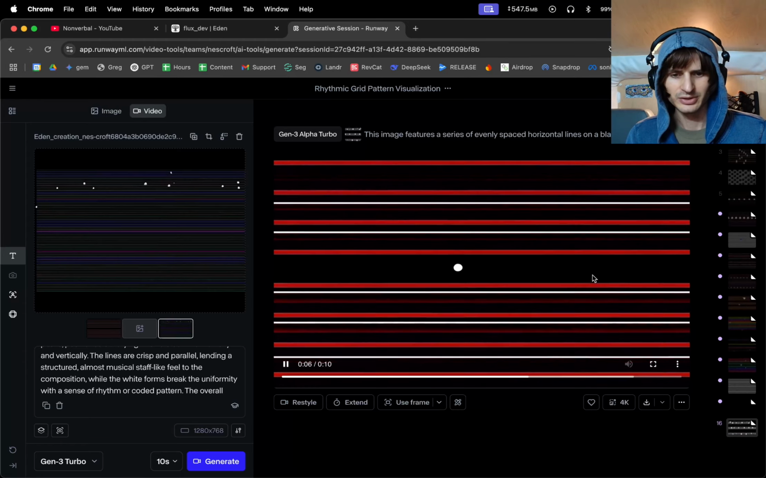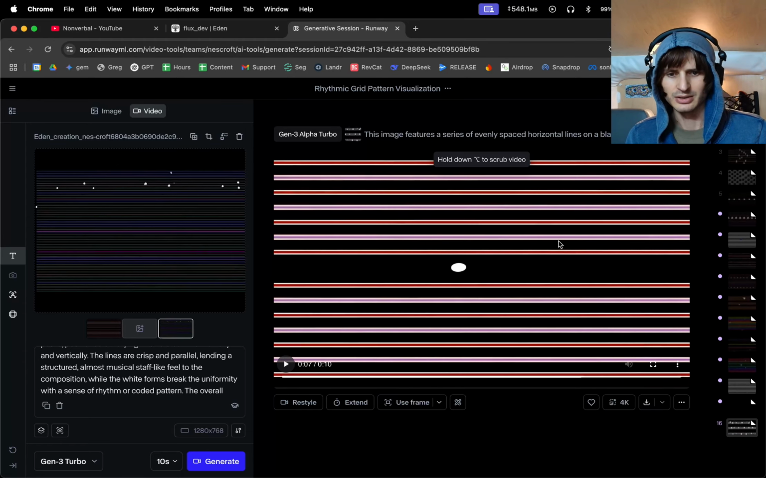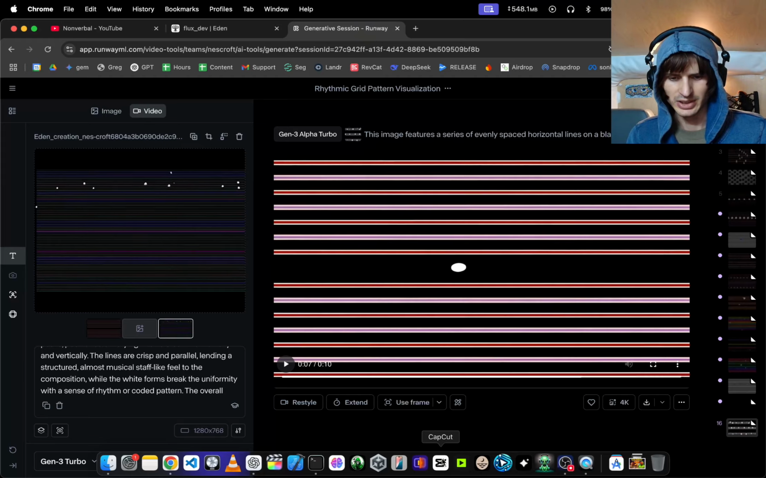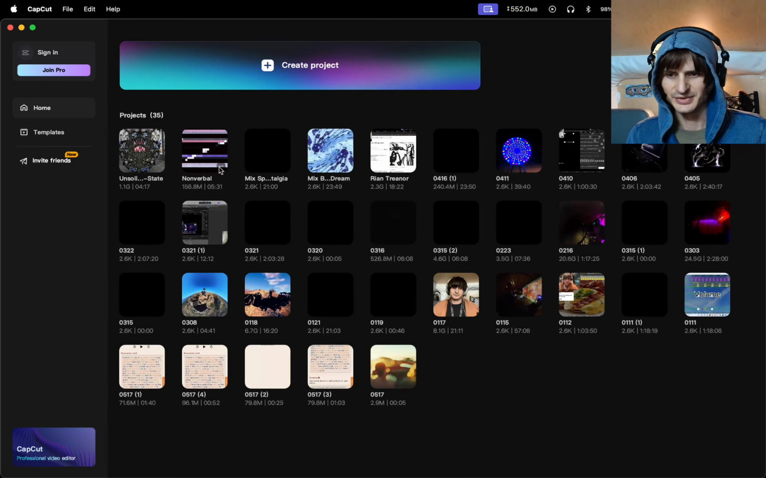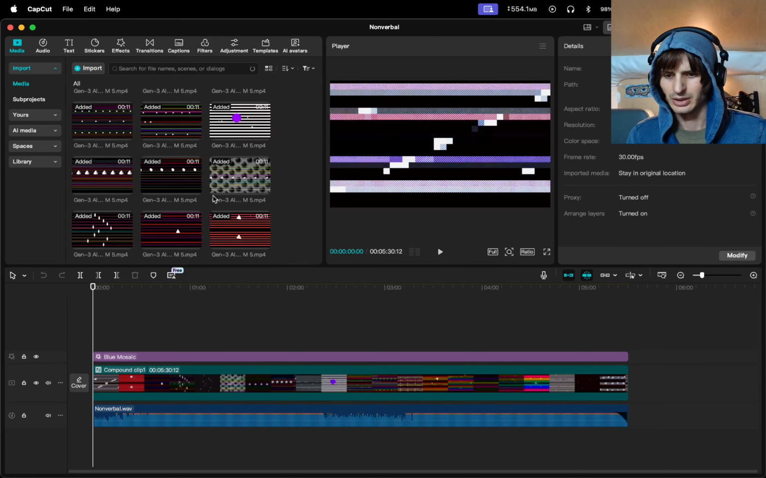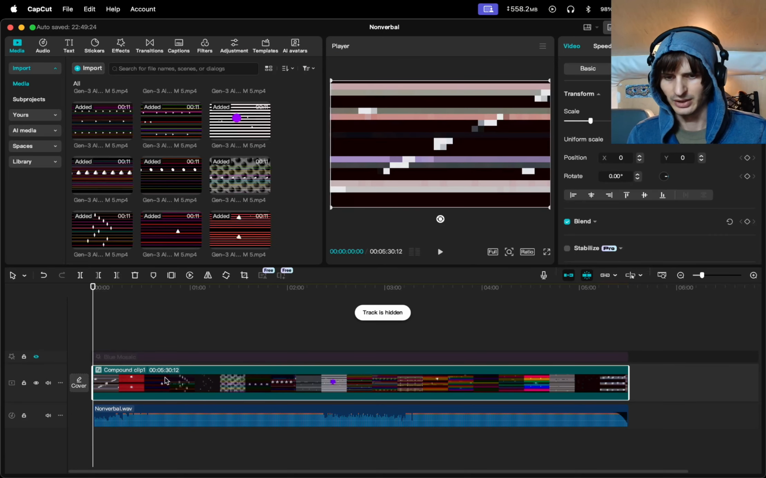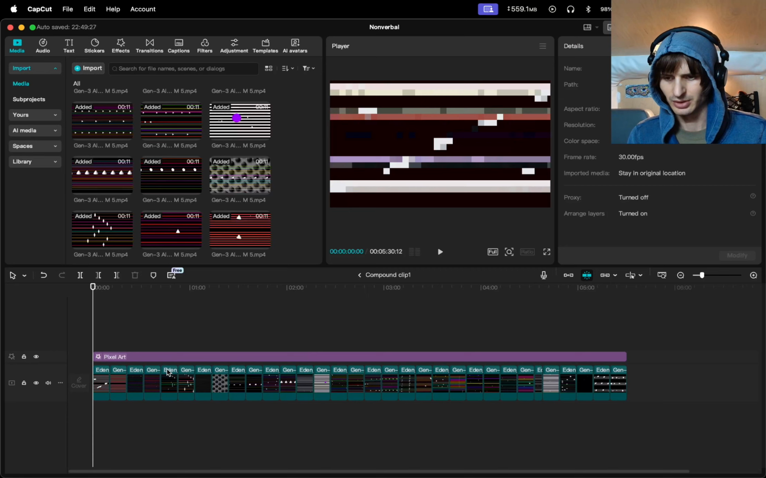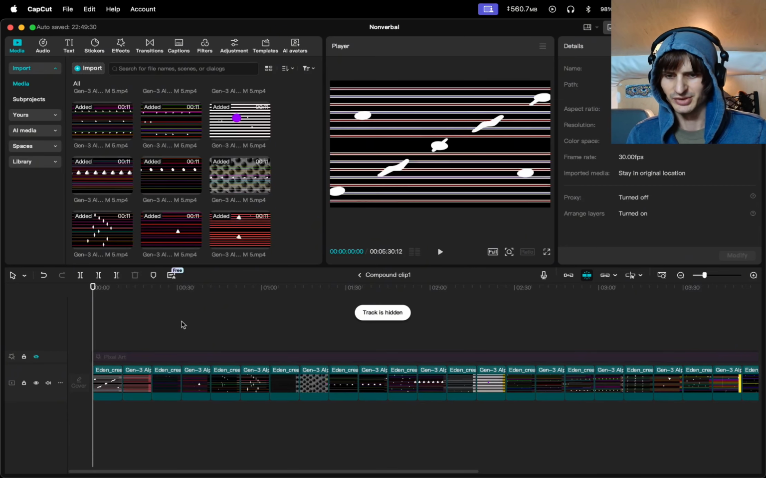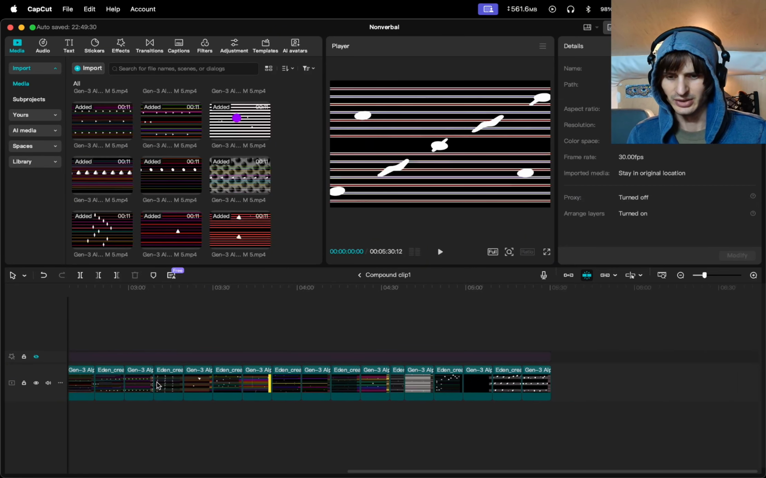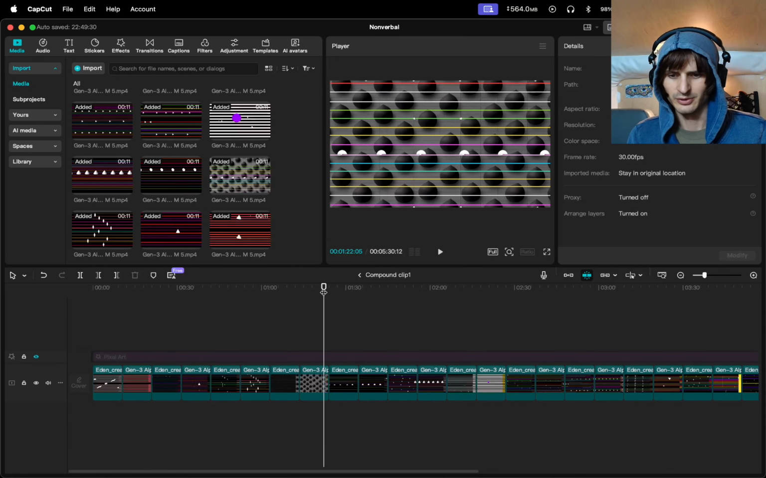Then I downloaded all of those and put the whole thing together in CapCut. So I had all my pieces of video. Here they are, and my song in here, and I can turn off the effects. If I make this into a compound clip, here was the original video, and you can see all of the pieces stitched together. So the whole thing is seamless.